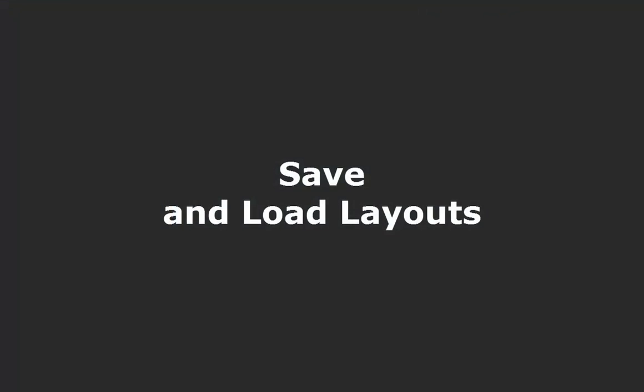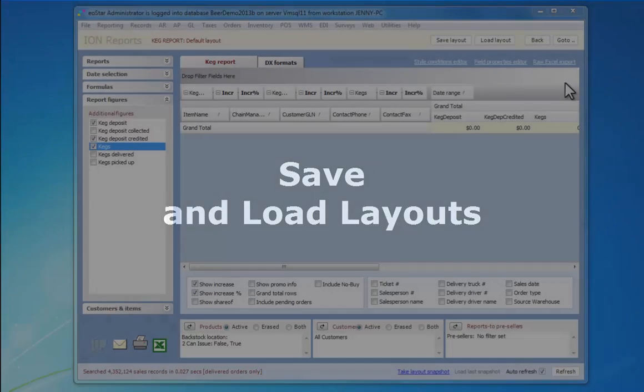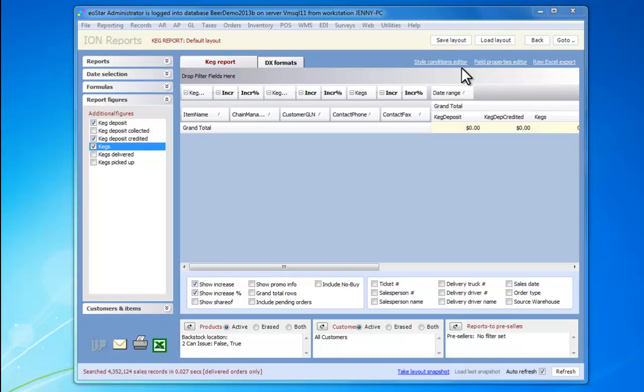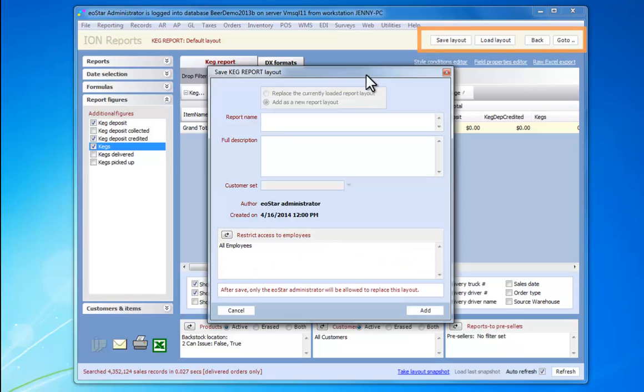Finally, we'll talk about how to save and load ION report layouts. You can save the options and modifications you have made to the report by saving the layout. Click the Save Layout button at the top right of the screen to give the report a name and a description. Once you are done, click the Add button at the bottom right of the window.